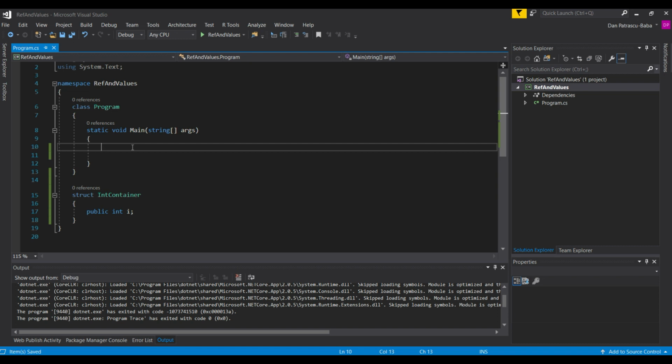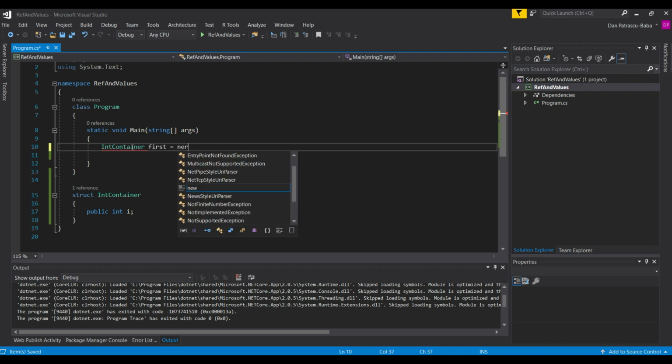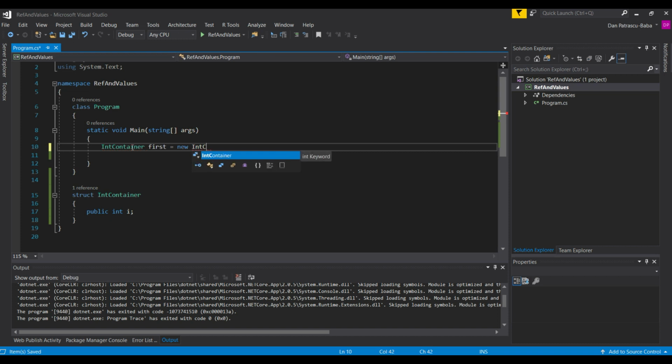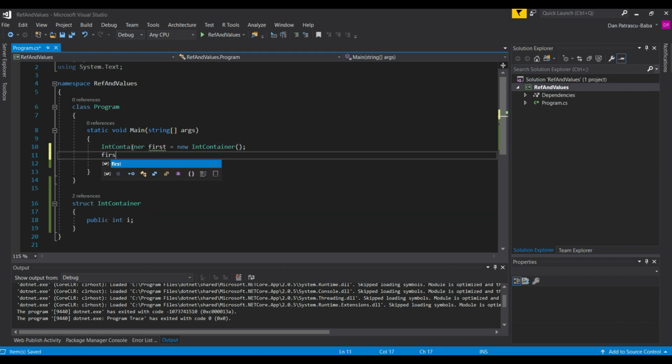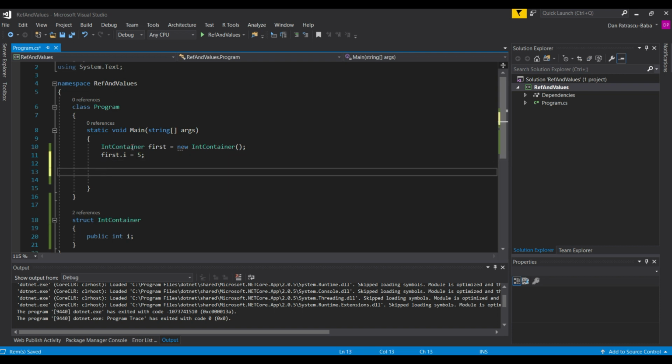Now let's create a new instance of this struct. It will be IntContainer. Let's name it first, equals new IntContainer, and that's it. Okay, I missed the brackets. This should work. Good. Let's now, for example, make first.i equal to 5. Now let's create a new variable which we will call second, and it will also be an instance of the IntContainer.